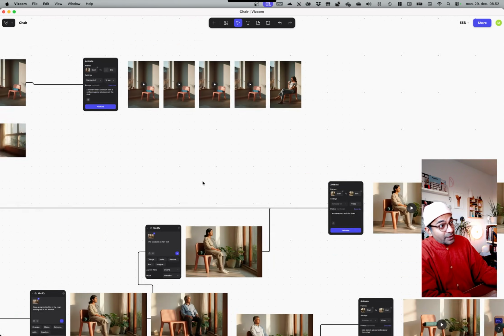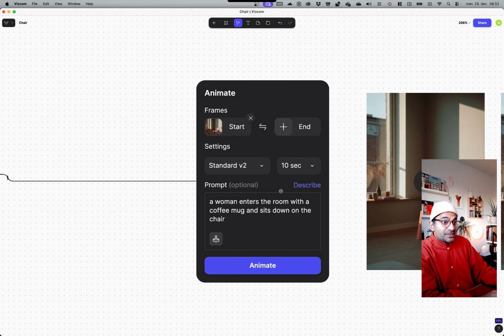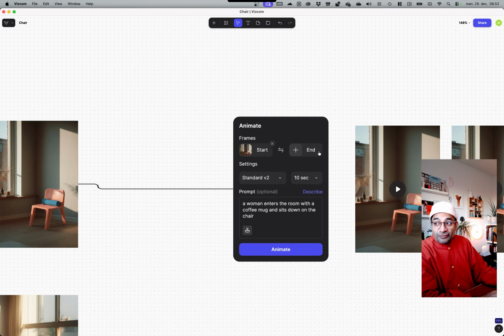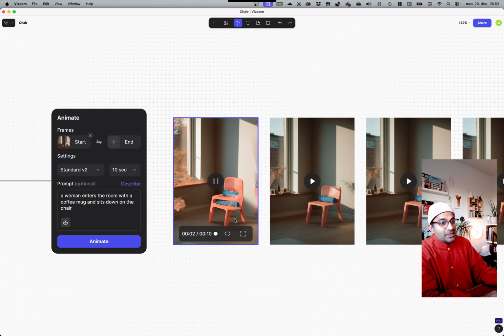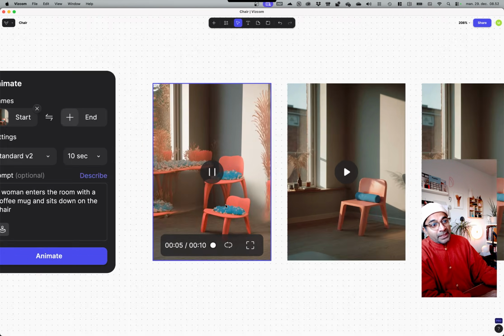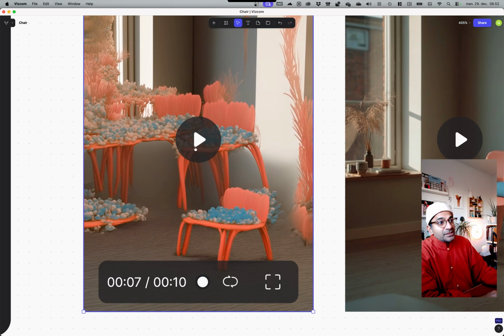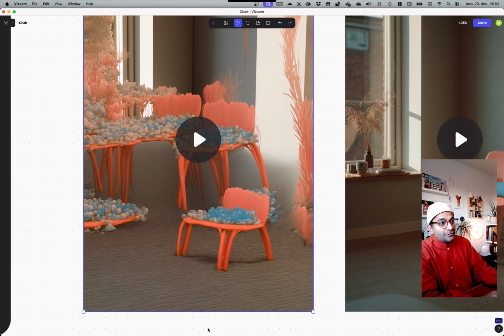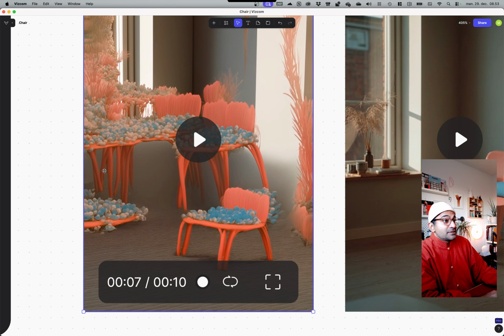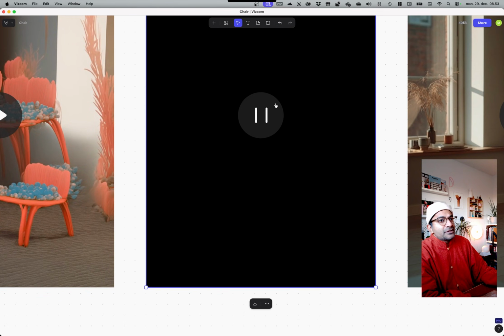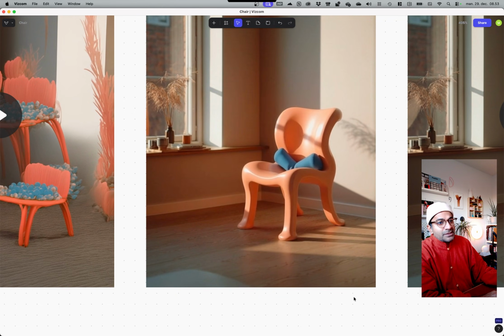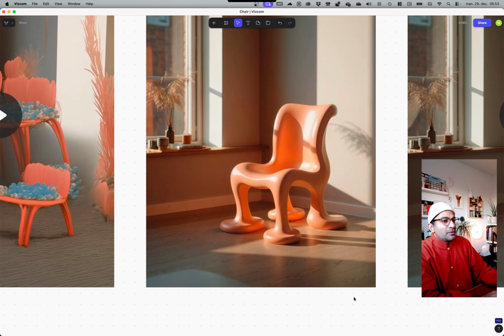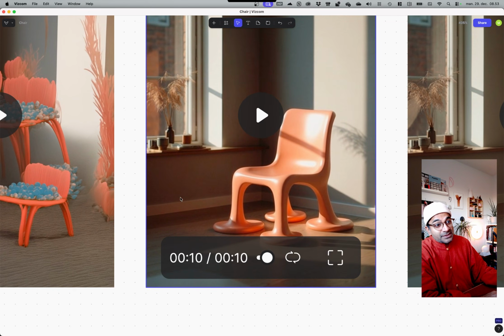But I also tried with this one where I said, I don't have any end frame, but I just want a woman to enter the room with a coffee mug and sits down on the chair. And I also tried different ones. This one was where I wanted to have a lot of pillows dropping onto the chair, and it just did this crazy thing, whereas here I wanted to hover or something or melt. Yeah, it was the melting thing, kind of worked, but also didn't really work. But it ended up being an interesting chair, by the way, this one here at the end.